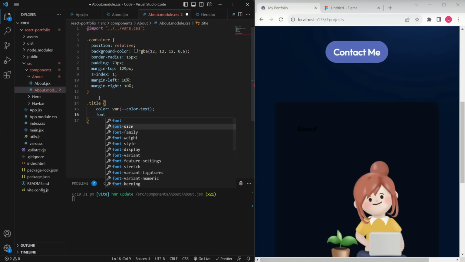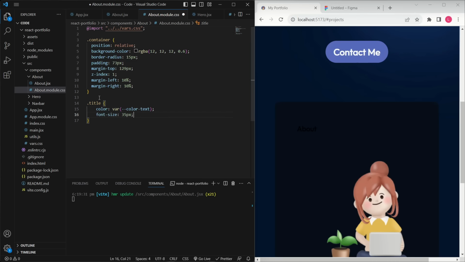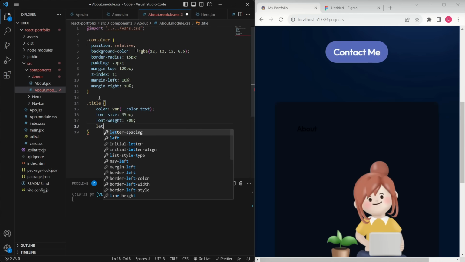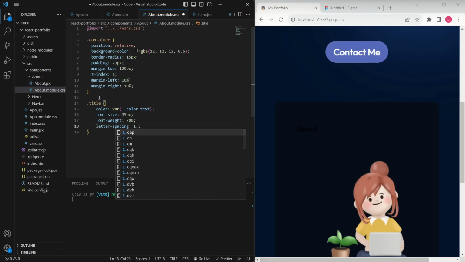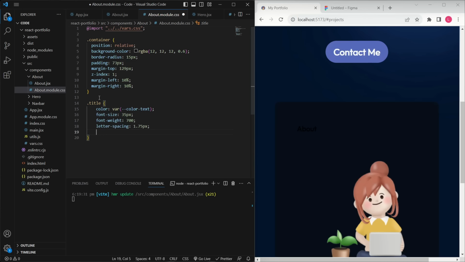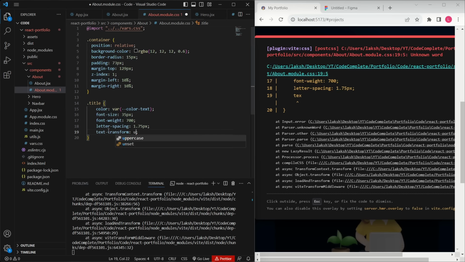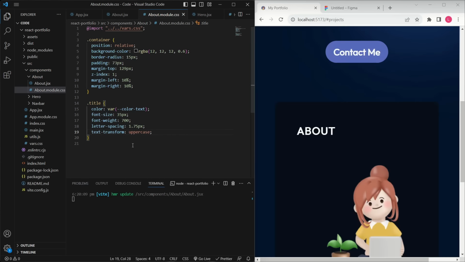The font size should be 35 pixels. The font weight should be 700. The letter spacing, we want that to be 1.75 pixels. And then we want the text transform to be uppercase. So no matter what the text is, every letter will be uppercase, as you see over here.